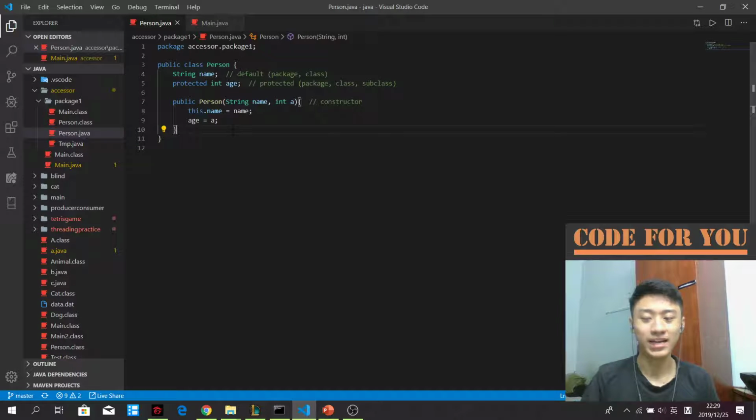Hi guys, now heading back to the access modifier. In the previous tutorial about access modifiers, I've already explained public, private and default, but I intentionally didn't mention protected, because protected is about inheritance, which you can see here.